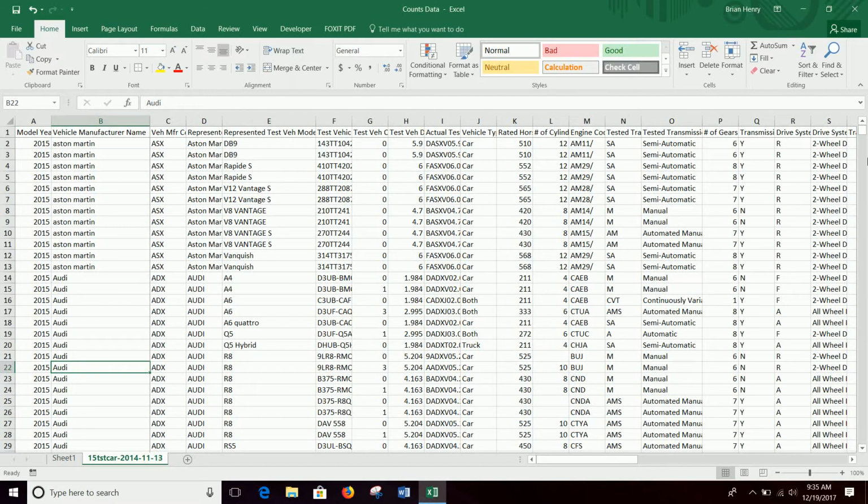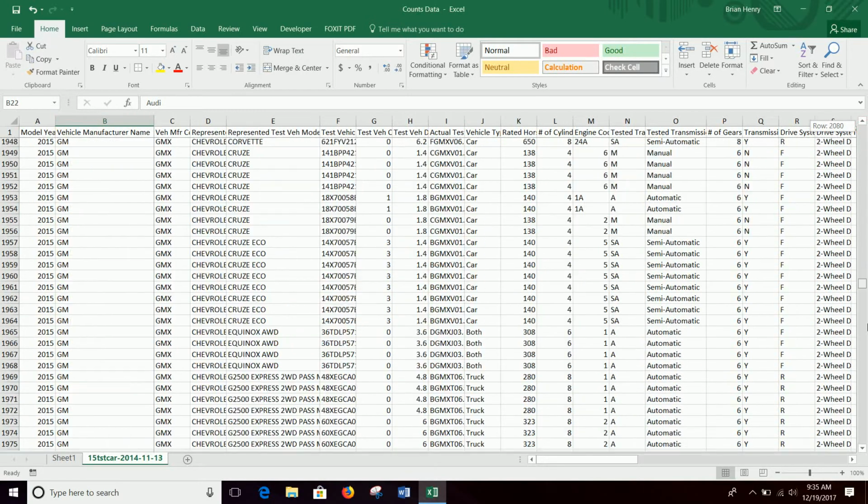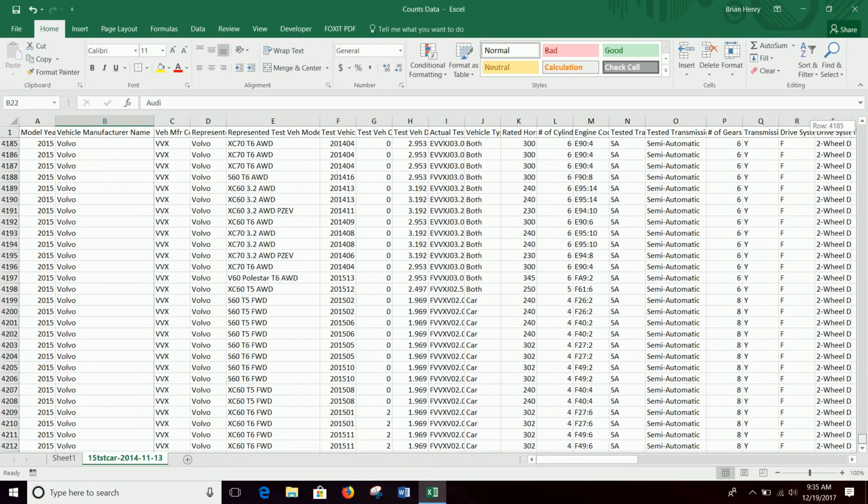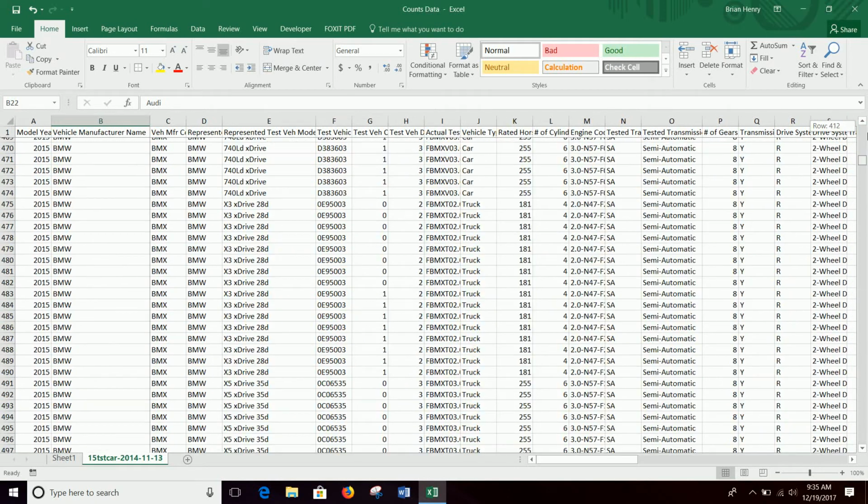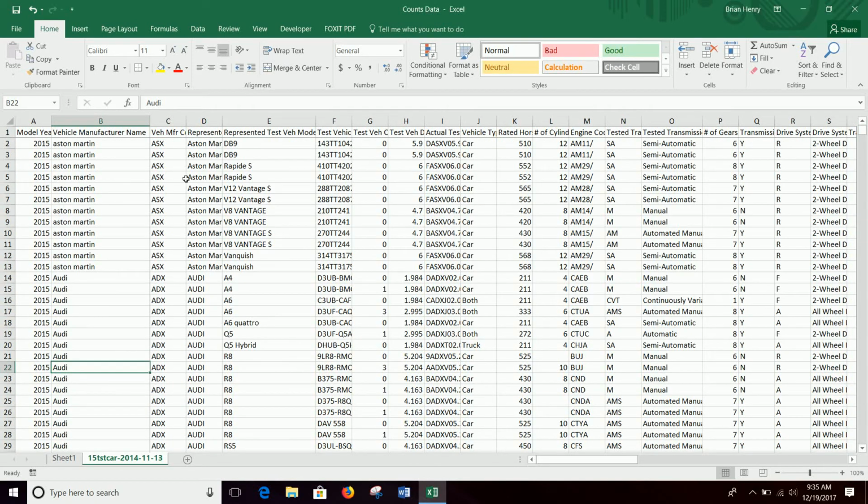If you have a lot of stuff, so this is some data from the EPA I just pulled a couple years ago, actually. But there's about 4,000 lines of data now, and counting them by hand would take a long time. So a lot of times what I do is I'll take the variable I want.